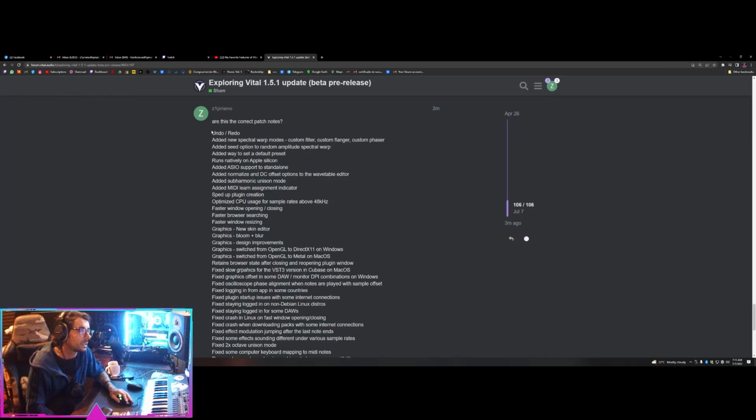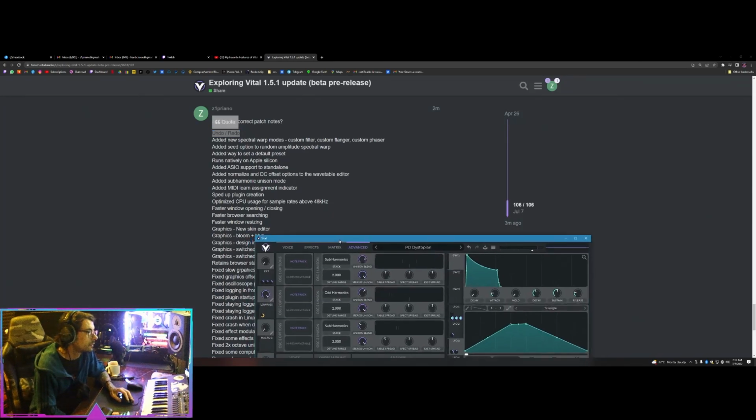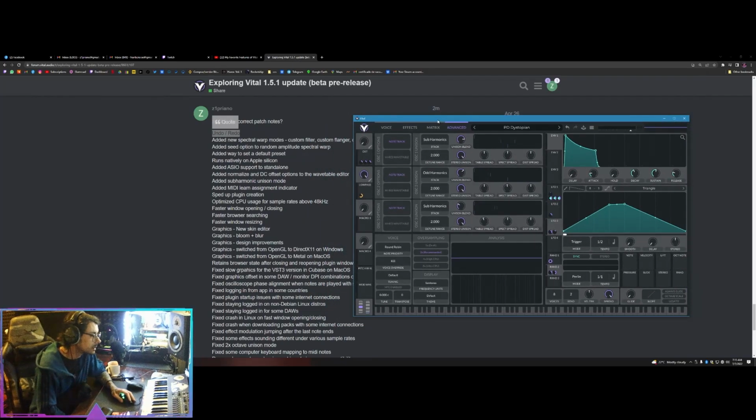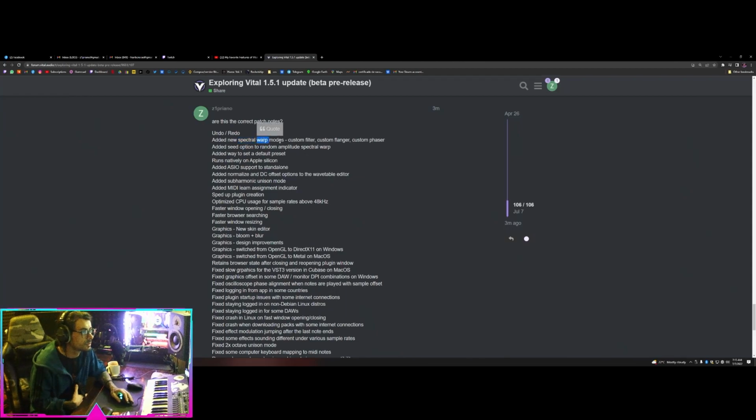We have the undo redo feature, which is super nice to have, like we have in FabFilter, or like Kick 2 has, I think Kick 2 has undo redo, yeah. We have new spectral warp modes, the filter, flanger, phaser, spectral modes for the oscillators. We have the random option for the random amplitudes, or the seed option for the random amplitudes.